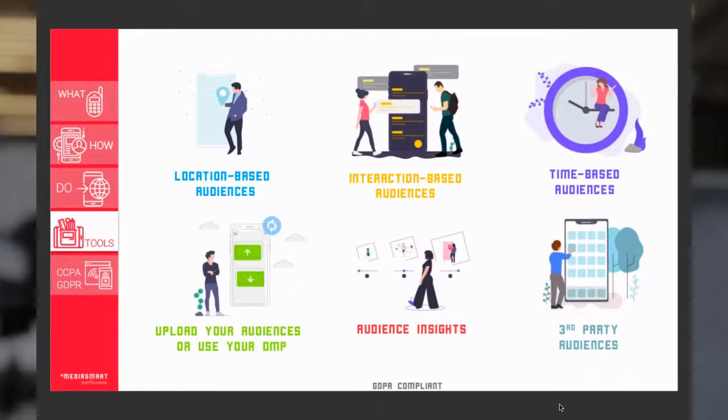You can also create those location-based audiences, as I mentioned, based on a point of interest. I said Walmart, but it can be a coffee shop, it can be a bar, it can be a restaurant, it can be a stadium. So it can be within a city or a point of interest.